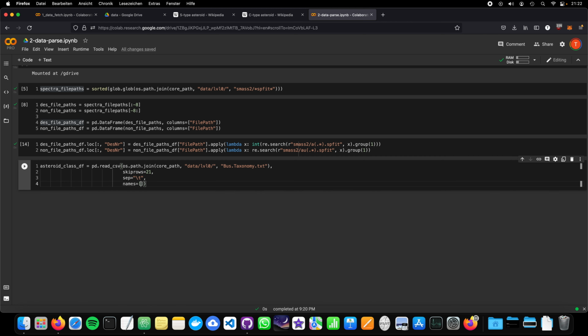And then we have to define some names. The first one is the name of the asteroid. The second will be the Tolen class, so let's call it simply Tolen_class. Then we have the bus class. And then the funny thing is that we have some columns that are just empty, so I just call them unknown 1 and unknown 2. I don't know what's going on there.